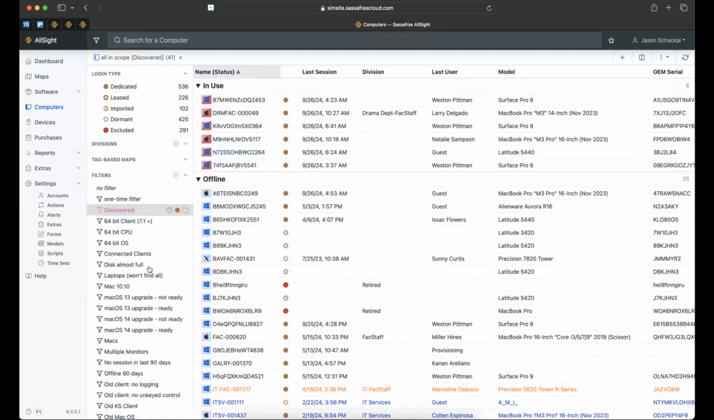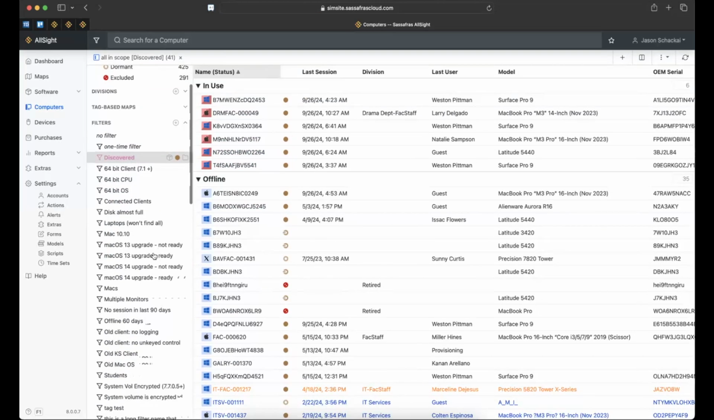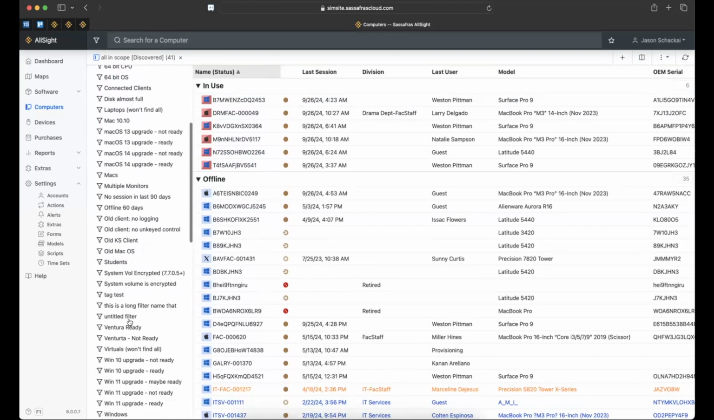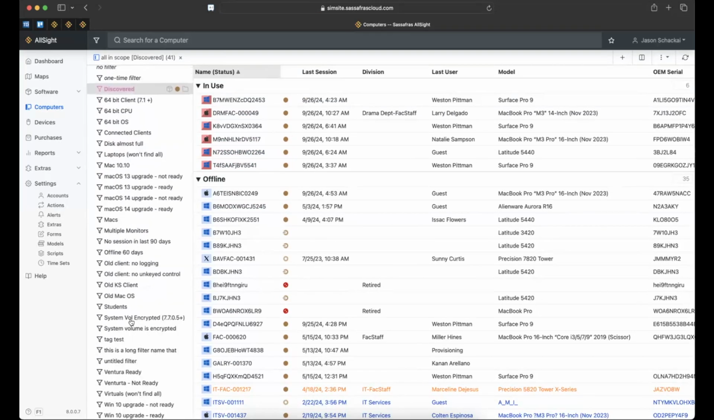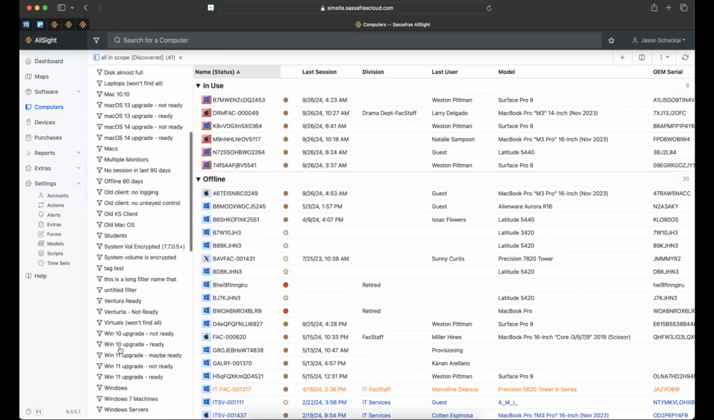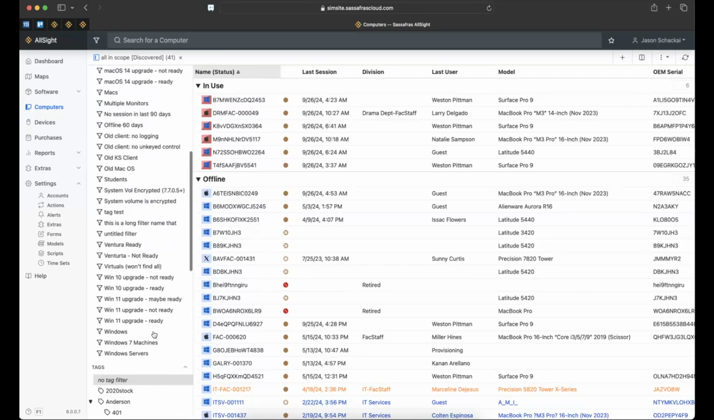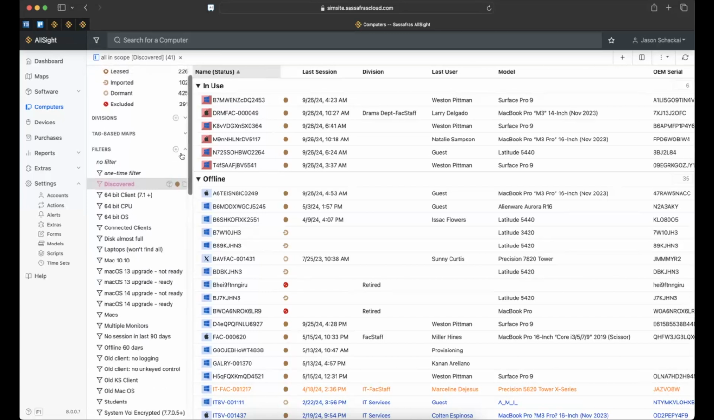I talked a little bit about filters. I won't go any deeper into that. You can create filters for all kinds of things, including some pretty complex filters that look at multiple attributes. Some of these built-in ones do that as well, for like operating system upgrade readiness.